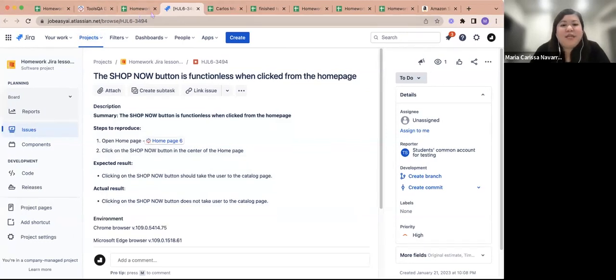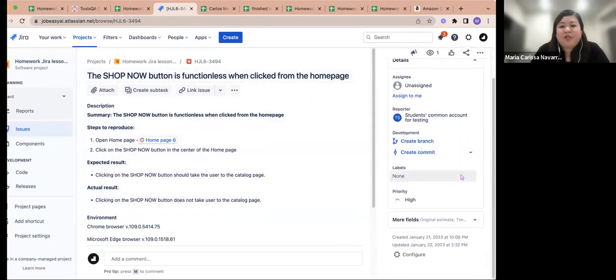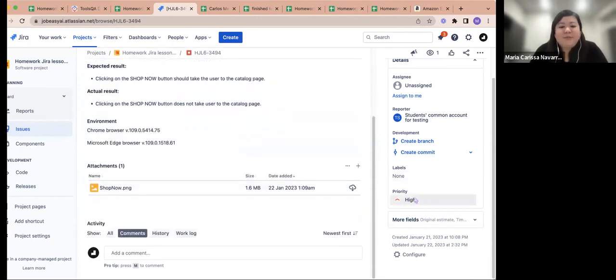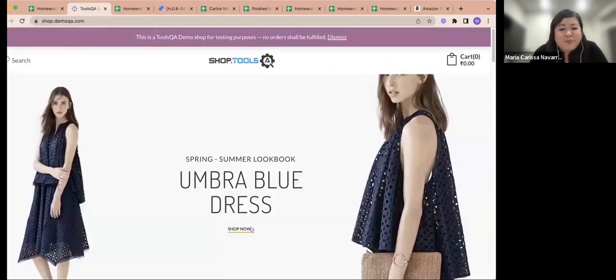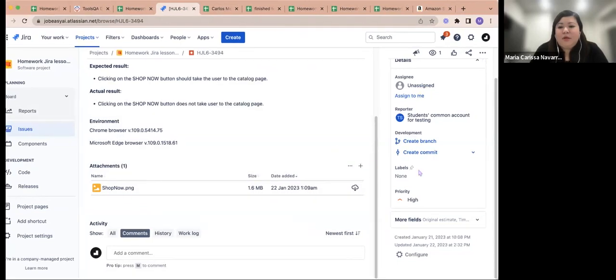Okay, so that's your test case. It looks good. I just need some suggestions with the actual results, and the word functionless would be changed to not working, or nothing is happening. The priority is high. This is correct because this is on the homepage, and normally users would check the homepage and really try this link. If it's not working, then it's really not a good impression for the users of this page.